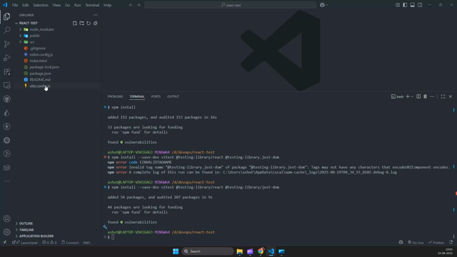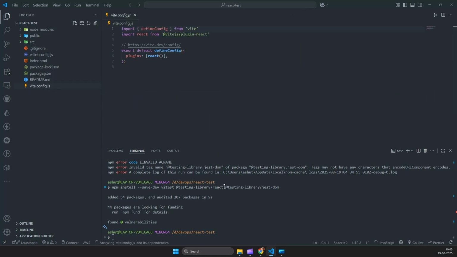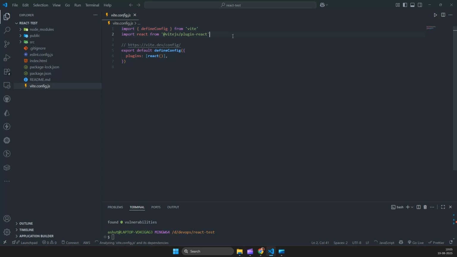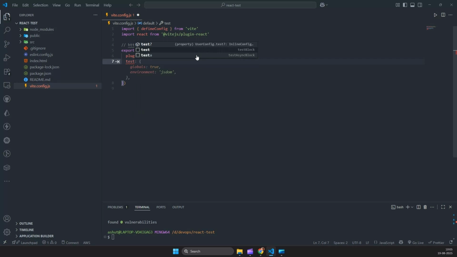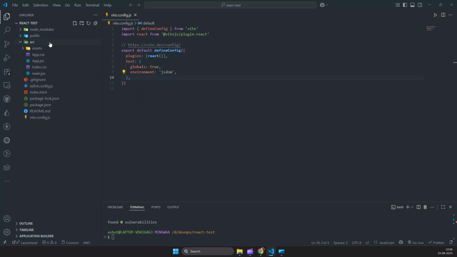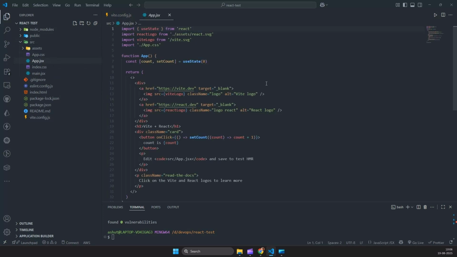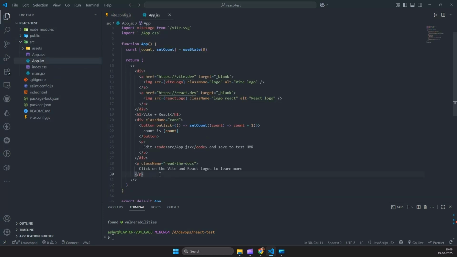Now in vite.config.js, we just need to add a test block telling Vitest to use Jest-DOM as the environment, since React components run inside a browser-like environment. So globals true and environment Jest-DOM. After successfully installing all the packages, let's now work on our component in the app.jsx.